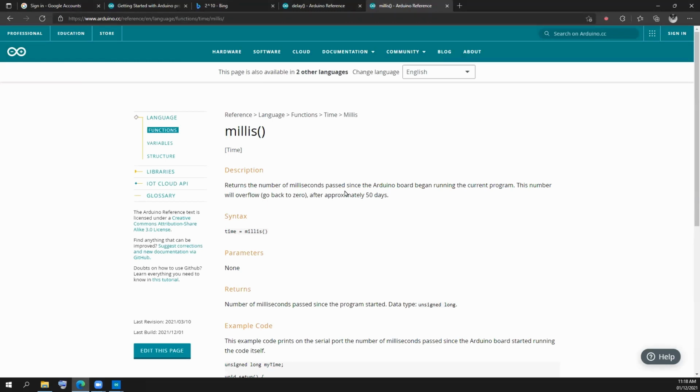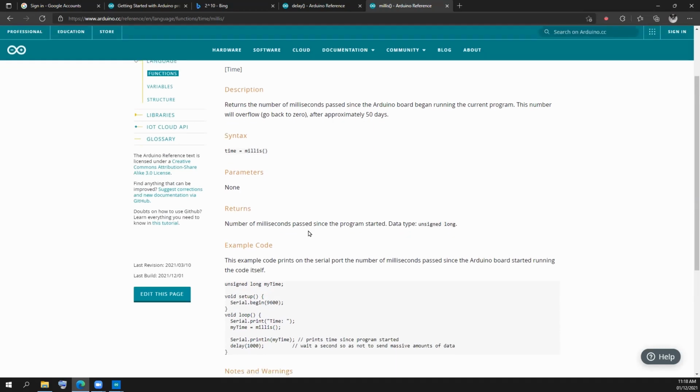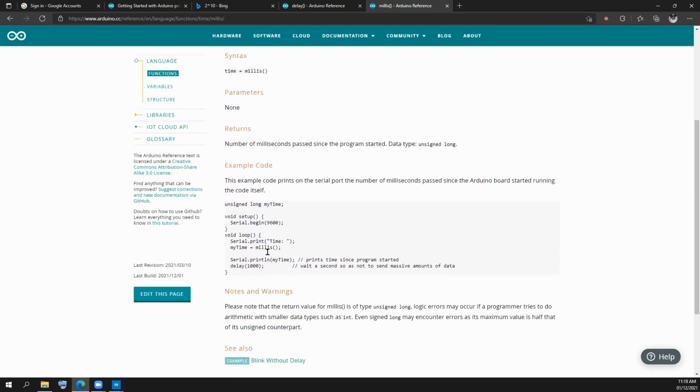millis returns the number of milliseconds passed since the Arduino board began running the current program. This number will overflow or go back to zero after approximately 50 days. So ang unit niya ay milliseconds. Okay? Since the Arduino began running the current program. So okay lang kasi pwede natin tanggalin yung bias. Nice thing about this reference is you have an example how to use it. That's why I declare an unsigned long and then I called it. Okay? And I will assign to this variable the milliseconds, and then pwede kong i-display din.